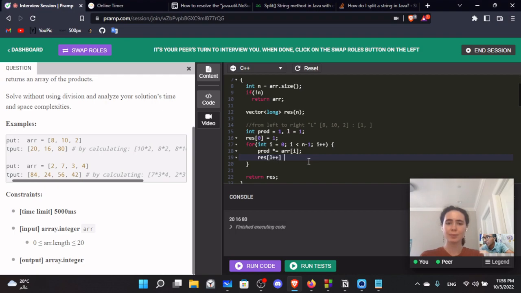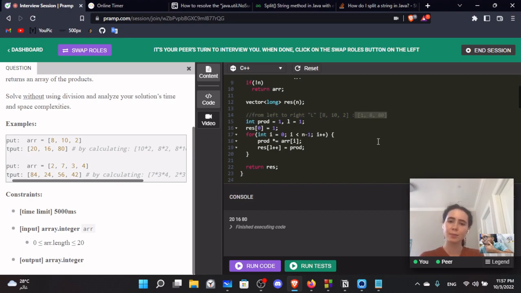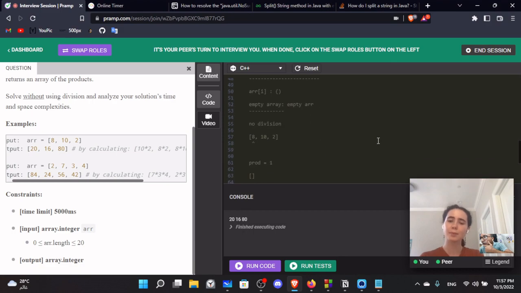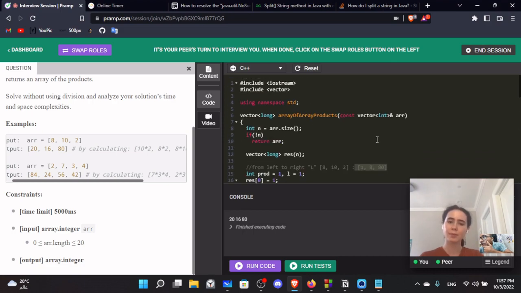and I will update result of left plus plus. I'm updating the index, which will equal the product. So this way I have 1, and then the product will equal 8, so I will push 8 here, and then I will have 80. So this is the current array for now: 1, 8, 80.